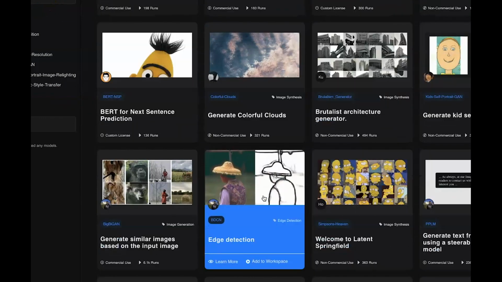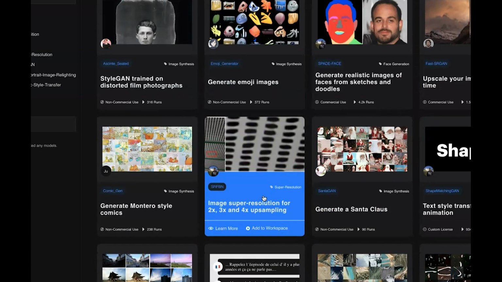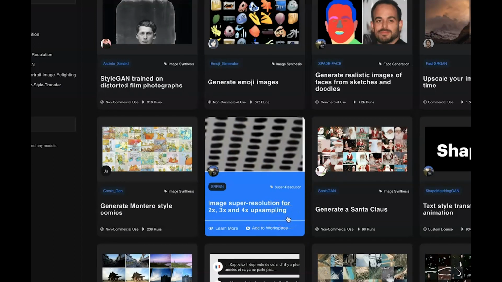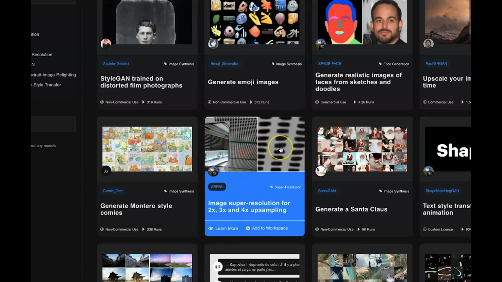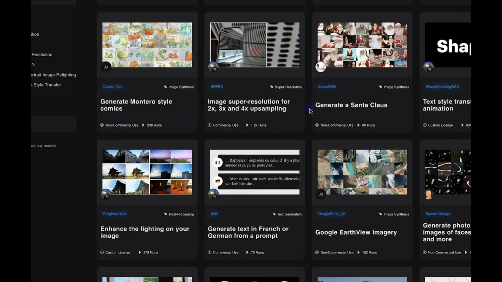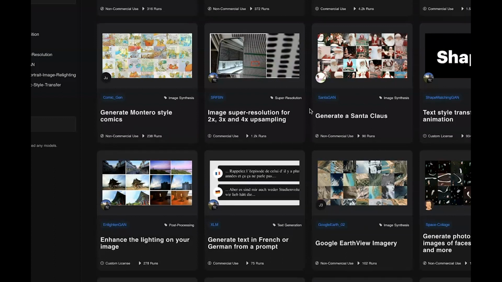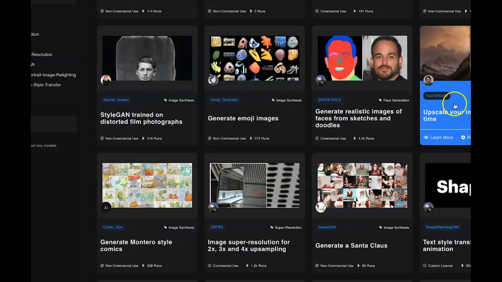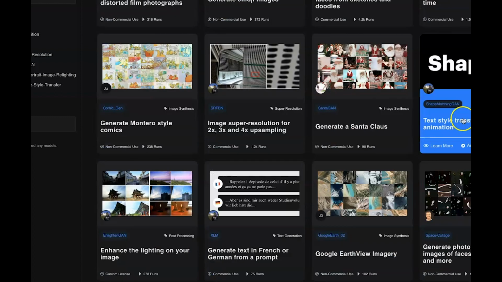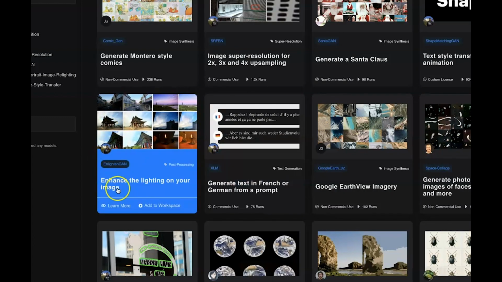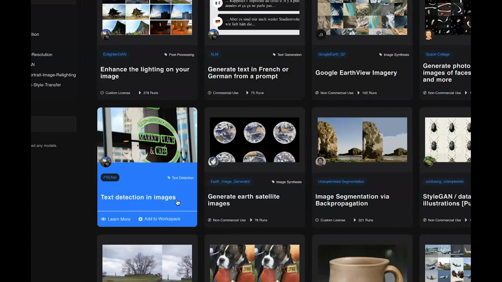Some other cool models are this one, image super resolution for 2x, 3x, and 4x upsampling. So let's say you find a picture on the internet and that picture has a really low resolution, but you want it bigger to put it on a drawing or things like that. You can upscale this using machine learning to get really good resolutions. Even changing the size of an image, enlarging it 2x, is already really cool. You have several models like that. You have the upscale in real time. You have models to enhance the lighting of your images.